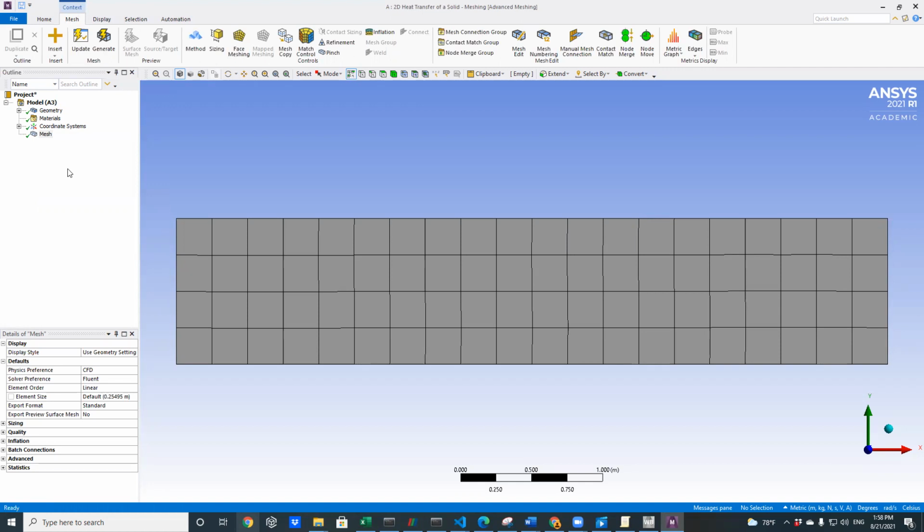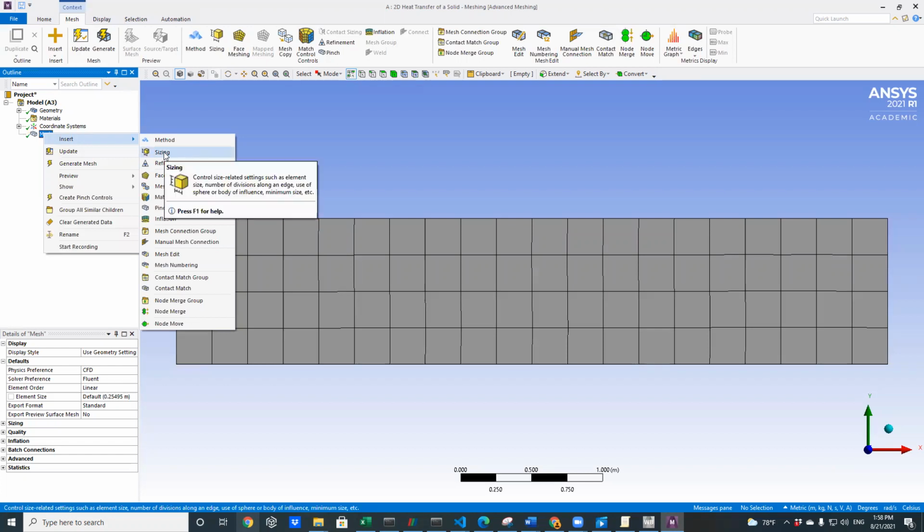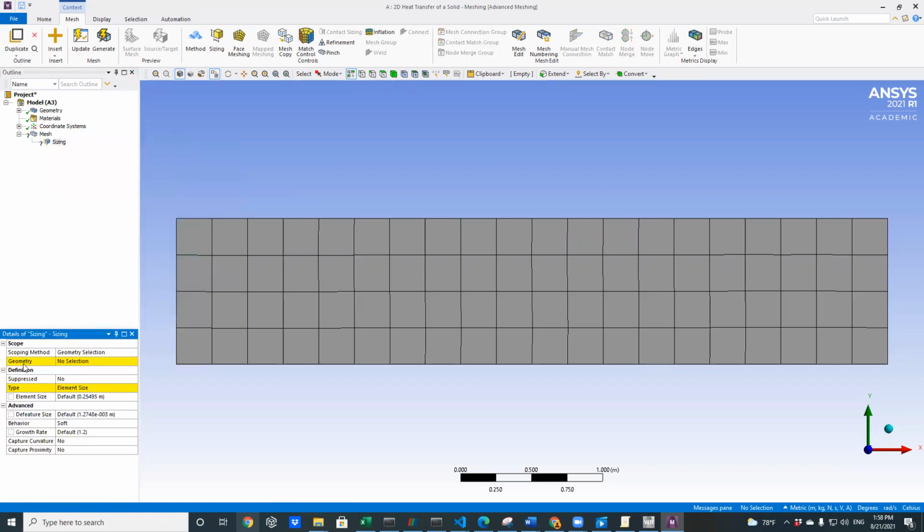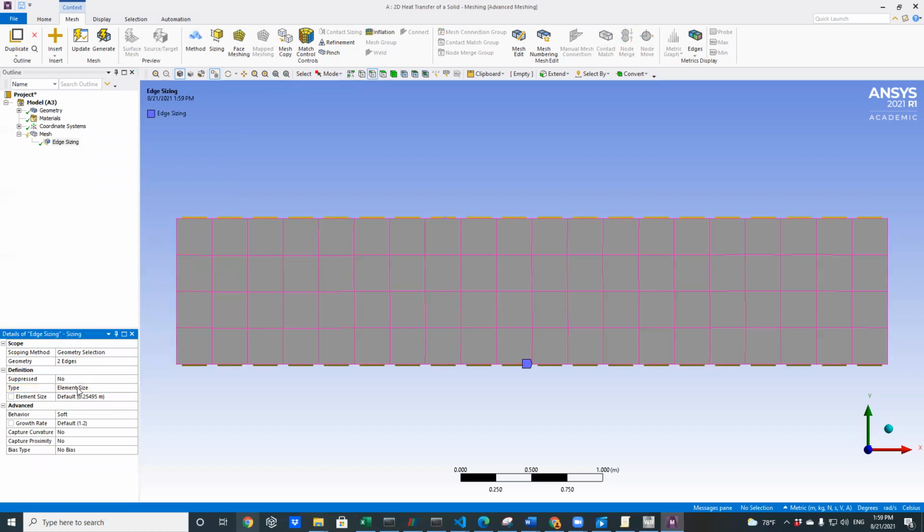That was easy. Now, if we want to increase the number of computational cells, what we need to do is use a tool called edge sizing. So right click on mesh, insert, and then sizing. Now it's asking you for a geometry and the type. So for the geometry, let's select the horizontal edges. To do that, click on edge, and select the bottom edge and the top edge. Then apply. So now we have two edges. For the type, select number of divisions and put 50.